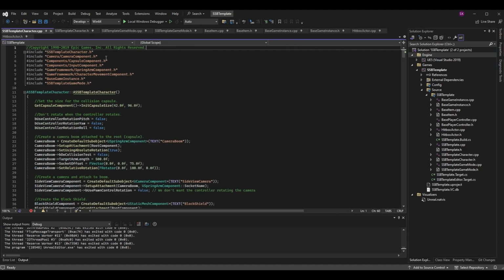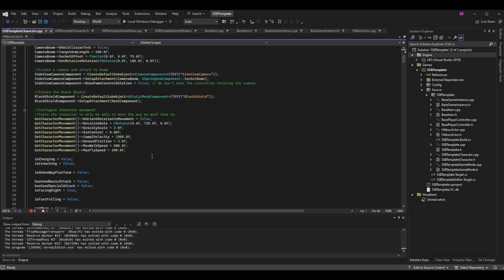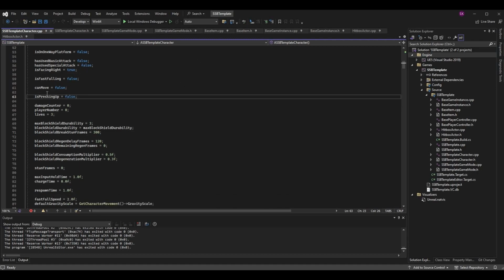Let's go to the .cpp and let's go to the constructor where we set all of our default values. First, we want to set our isPressingUp variable to false. When the character initially spawns, the player is not pressing up on them. Now, even if they are, it will update the very first frame after that. The vast majority of the time, it is going to be false. So we're going to put that as false to start out.